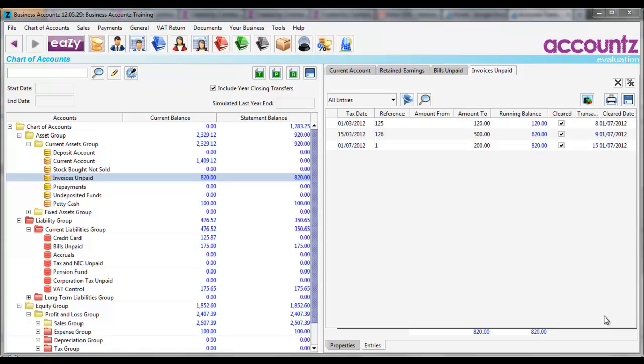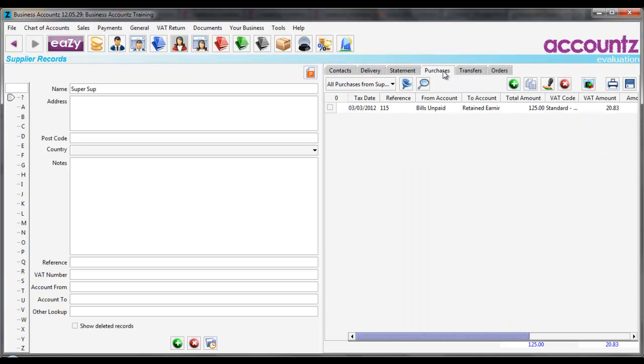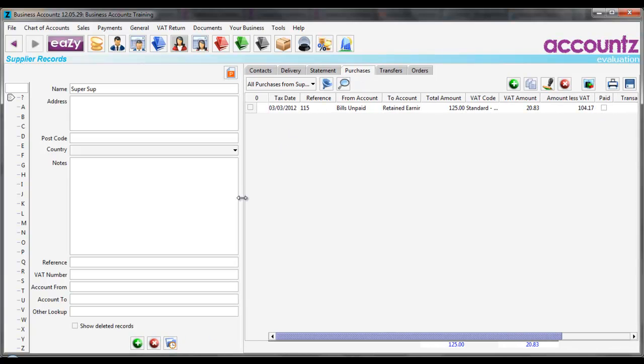Okay, so there's a few ways you can pay a supplier. If you have the enterprise product and you have the supplier records, we can come over to the supplier record itself and go over to the purchases tab, and these are only purchases just for this one supplier. So here you can do exactly the same as what you can do in the red books, but it's only for this supplier, and this gives you full supplier management as well as the statement and any other transfer payments and any orders you've raised.